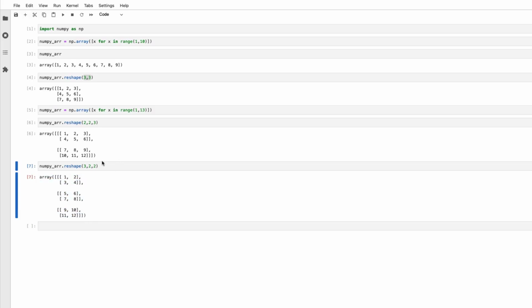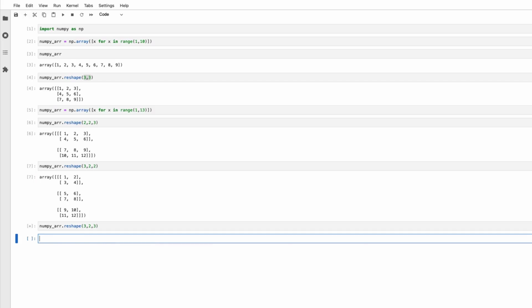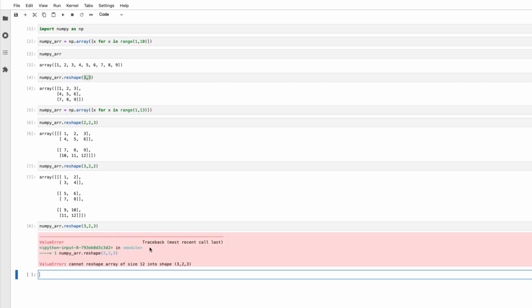Remember that the length of the 1D array must be equal to the product of the 3D array's dimensions. If we were to modify this, it's 3 into 2 into 2, that's 12. But if you modify this, it would raise an error because the product is not equal to the size 12.